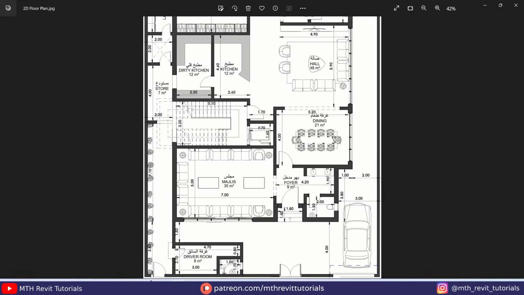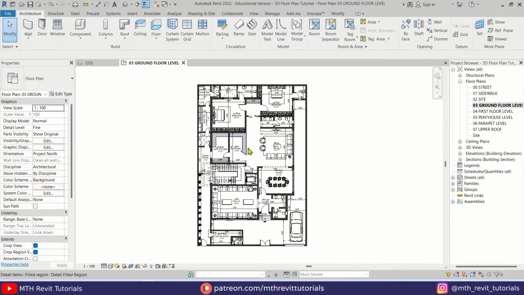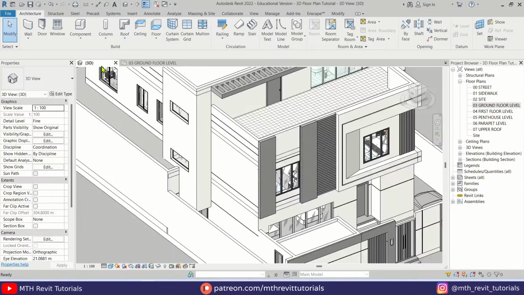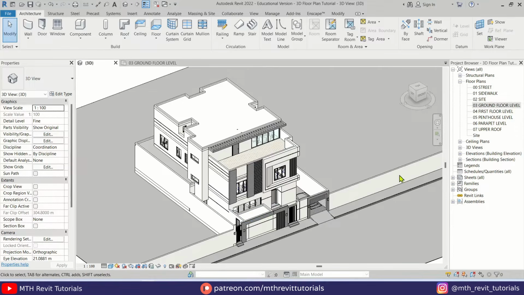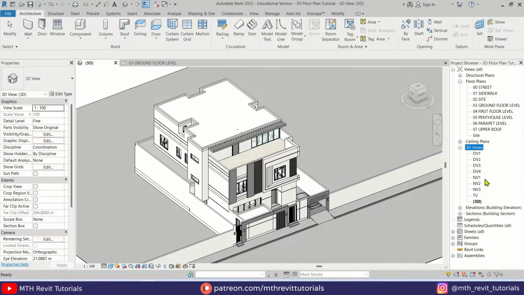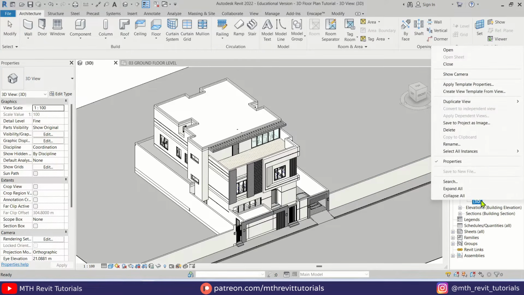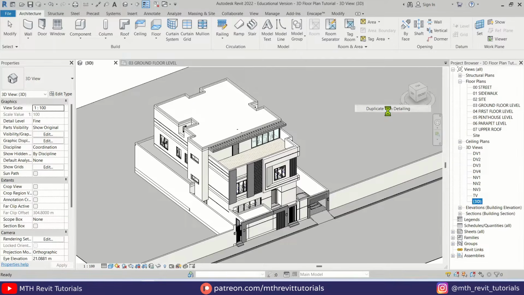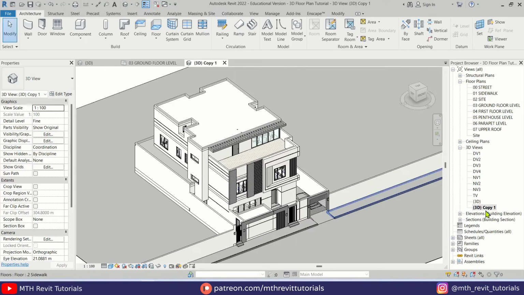Now let's go back to Revit and work on 3D view. So let's go to 3D, and here first I will create a copy of this 3D view. Let's right click, duplicate view, duplicate with detailing, and let's rename this to 3D floor plan.